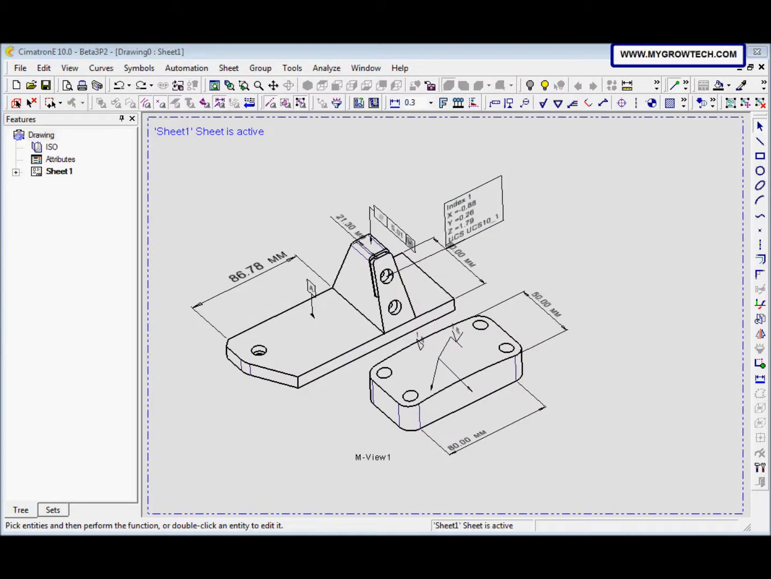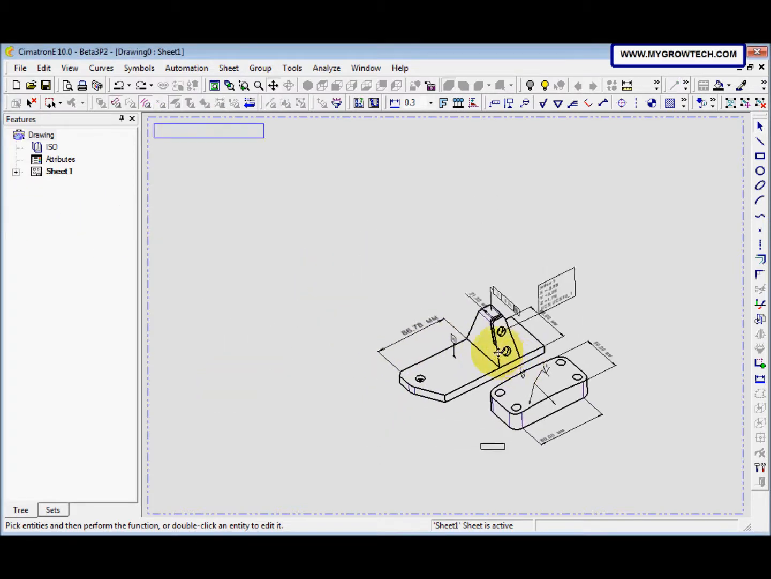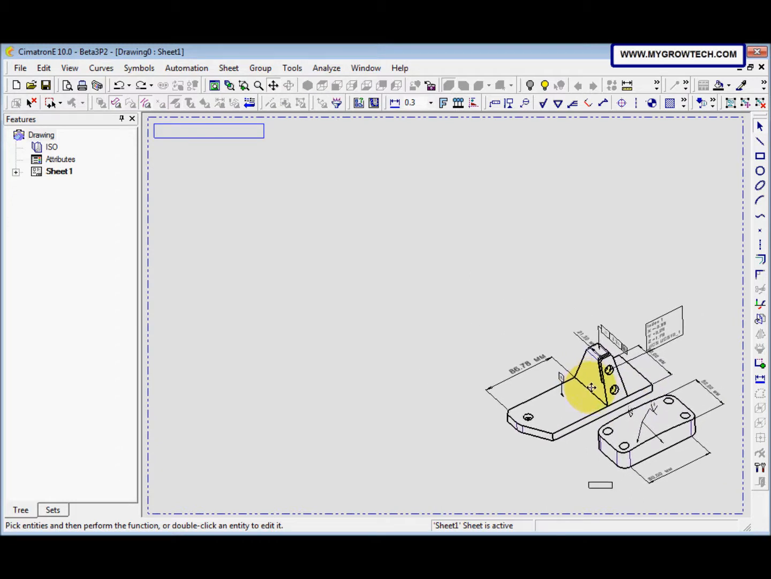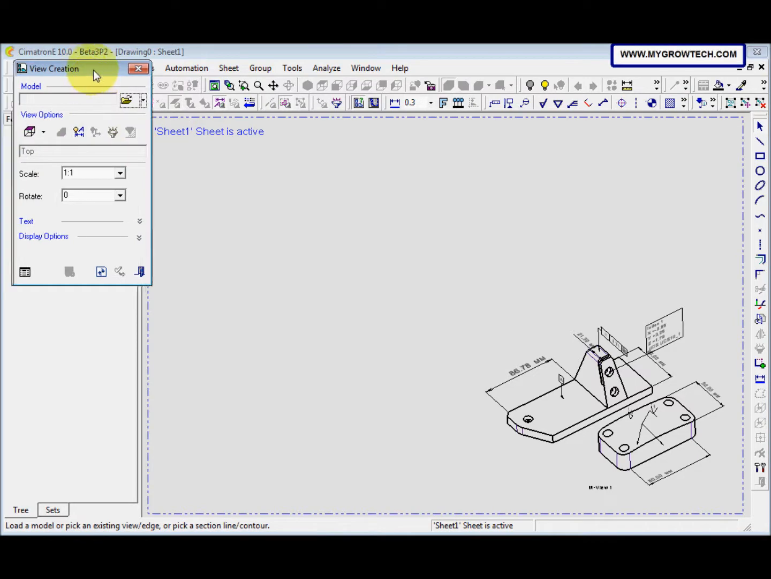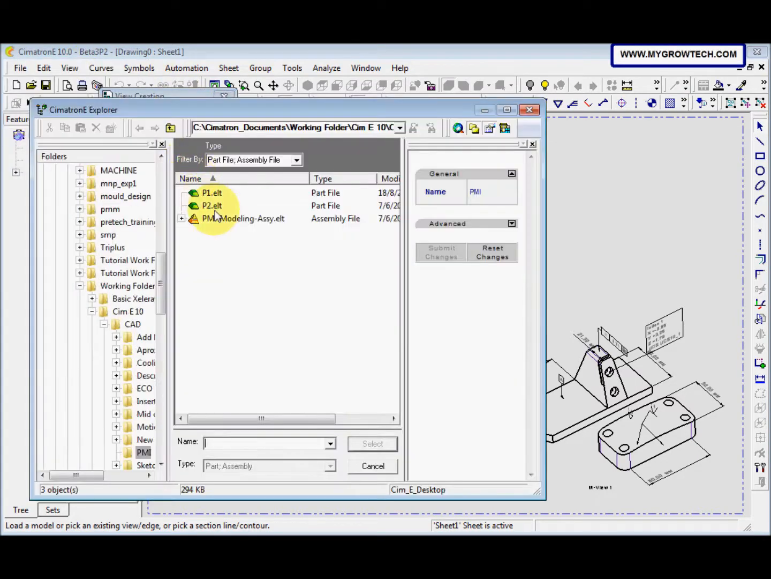Okay, next is about the additional symbol. The symbol in PMI guide is also presented in drafting. So first what we need to do is zoom out this one first, and we pan it to the bottom here. After that, right click, select view creation, we load the file.